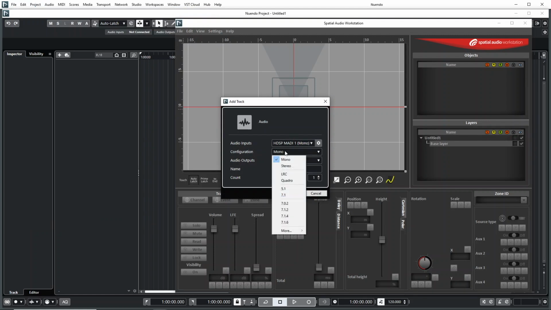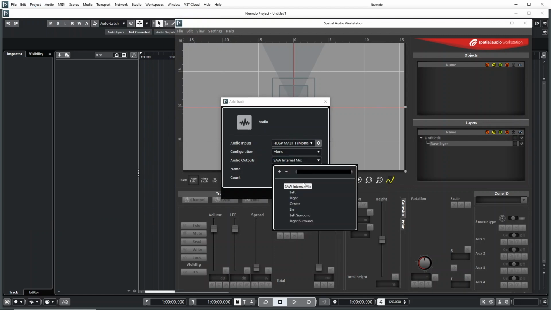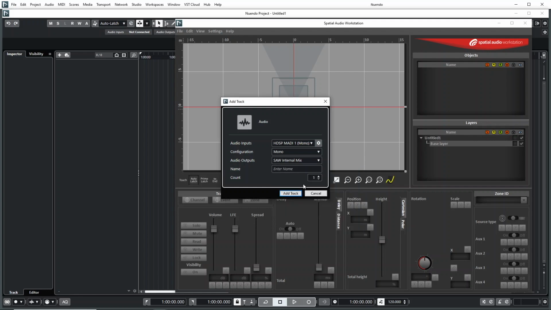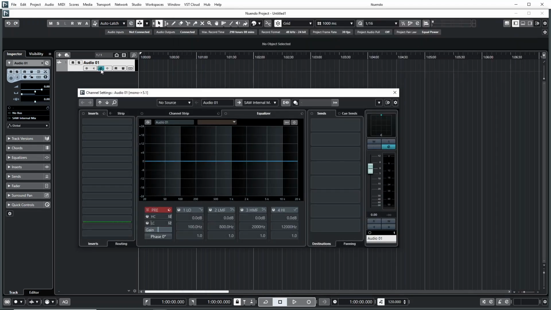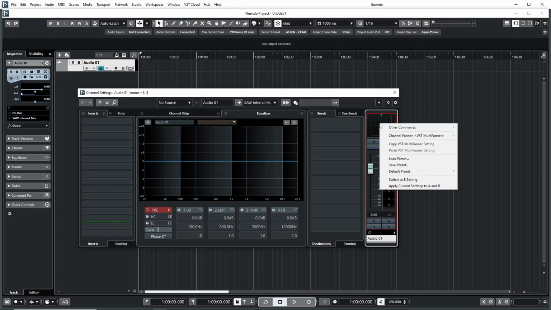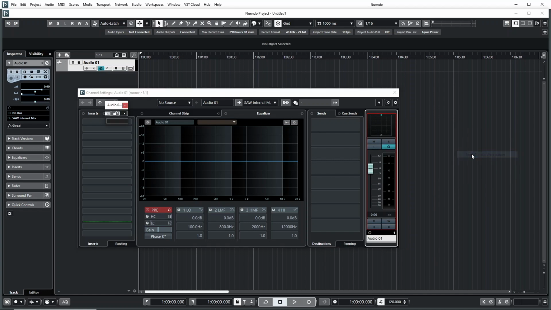For working with the SAW, we select the configuration mono and audio outputs SAW internal mix and Add Track. Go to Edit Channel Settings. With right-click on the surround panel, choose the Spatial Audio Workstation. Close the small pop-up window and close the Channel Settings window.